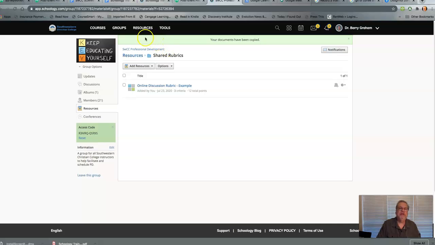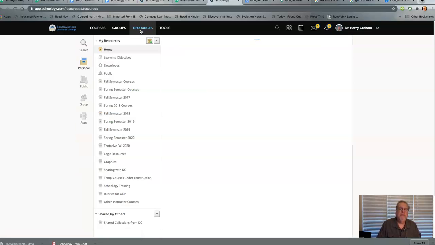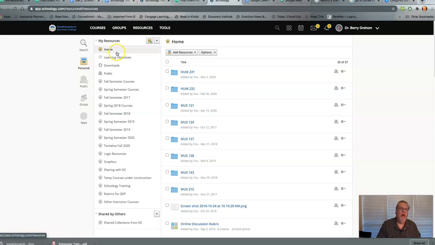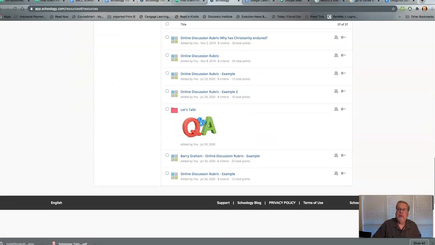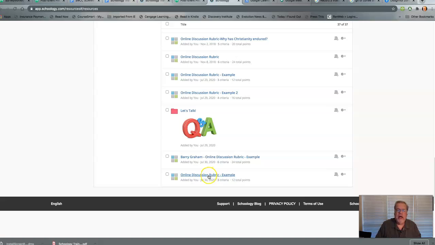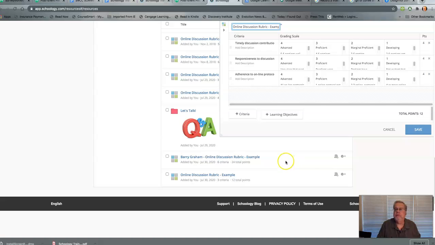So now we will click on Resources, and you'll notice that under the Home collection, again, I've got quite a bit of stuff here. You may or may not, but if you scroll to the bottom, there it is, Online Discussion Rubric Example. And if you'll notice on the gear icon here, you have some different options in terms of editing it, adding it to a course, copying it to, moving it to, and deleting. In this case, we just want to edit it.